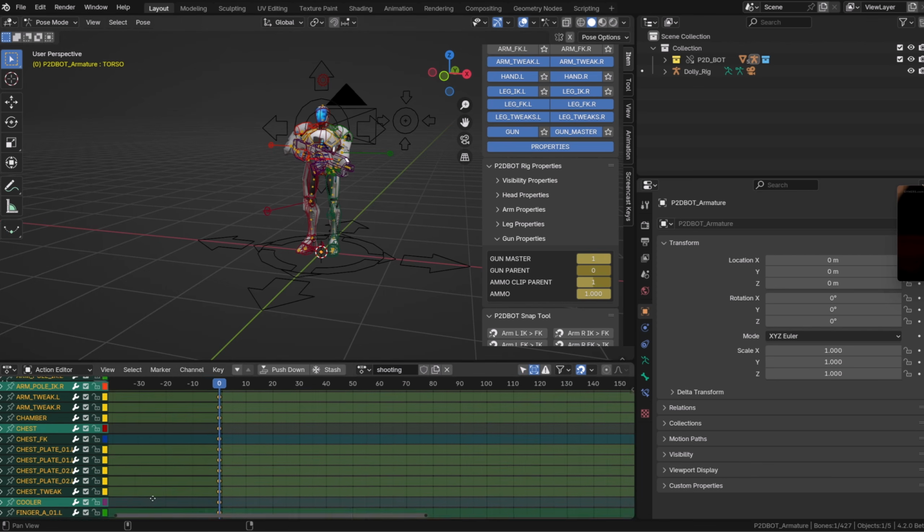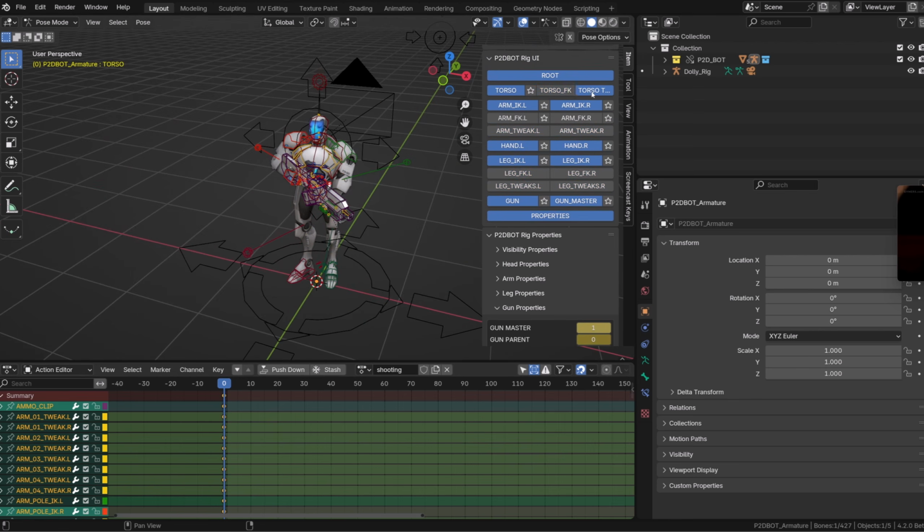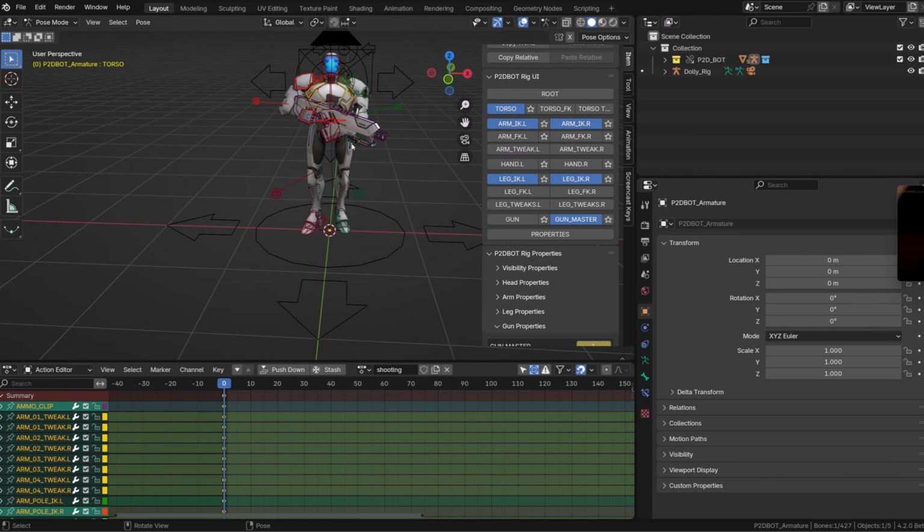So you may want to use a reference, or you can try building the pose directly from scratch. First, I hide the bone I don't need. Then in the timeline, don't forget to enable auto recording.